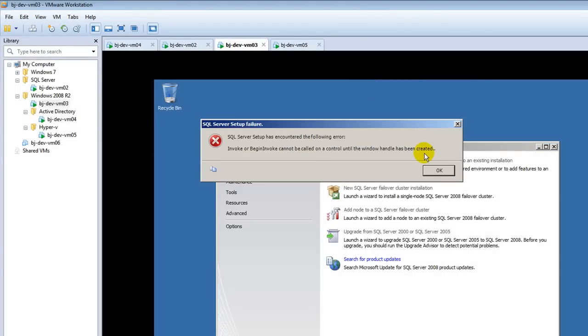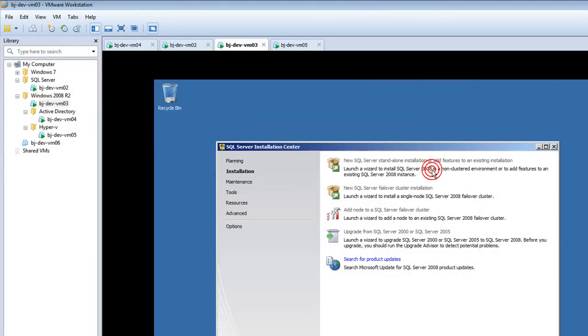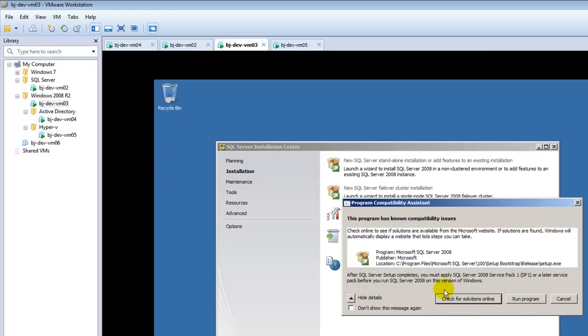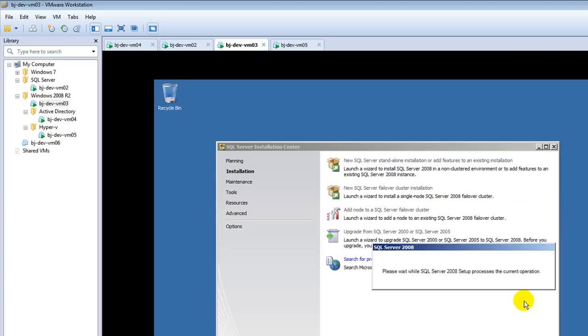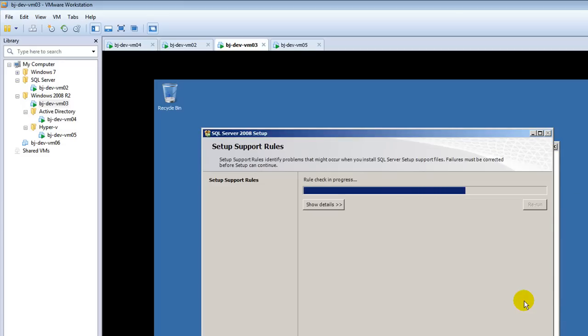Oh, got this little nasty guy. So I'm going to press OK on this, and I'm going to restart it again, see what's going on. I don't know why I got that. Just run the program. It's giving me problems.